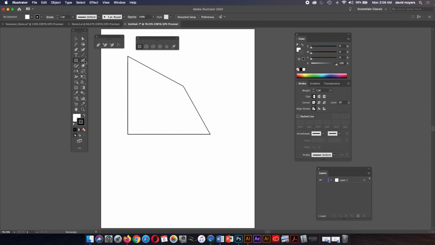So now the next tool over, I have it set for blob brush, but the next tool you'll see, if you've got your program open, is set to paintbrush.